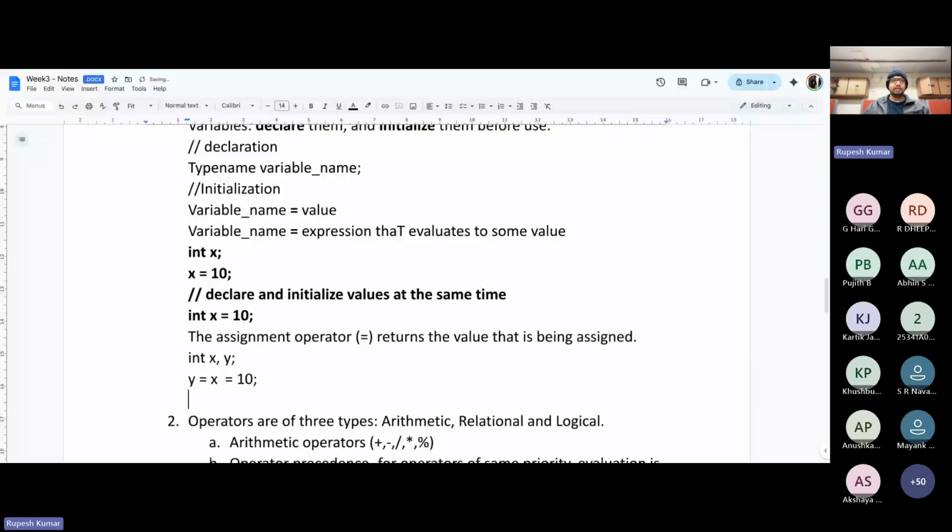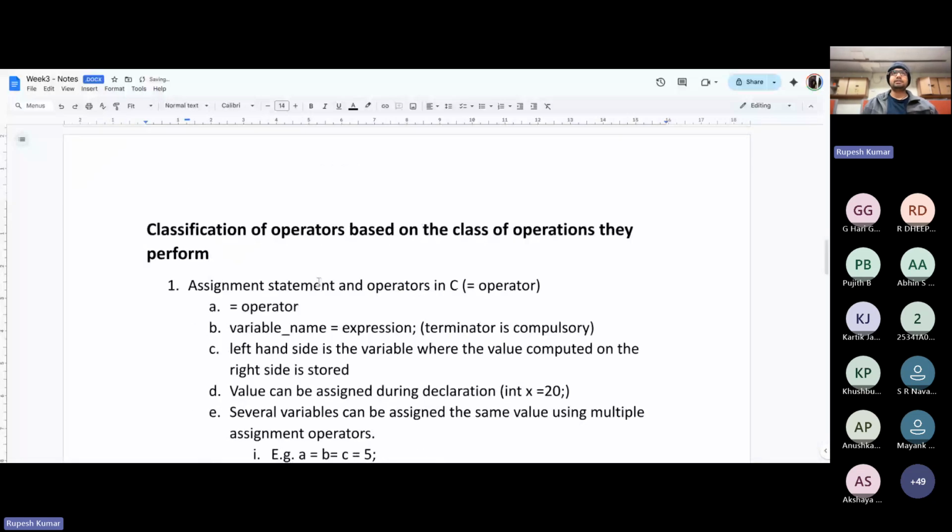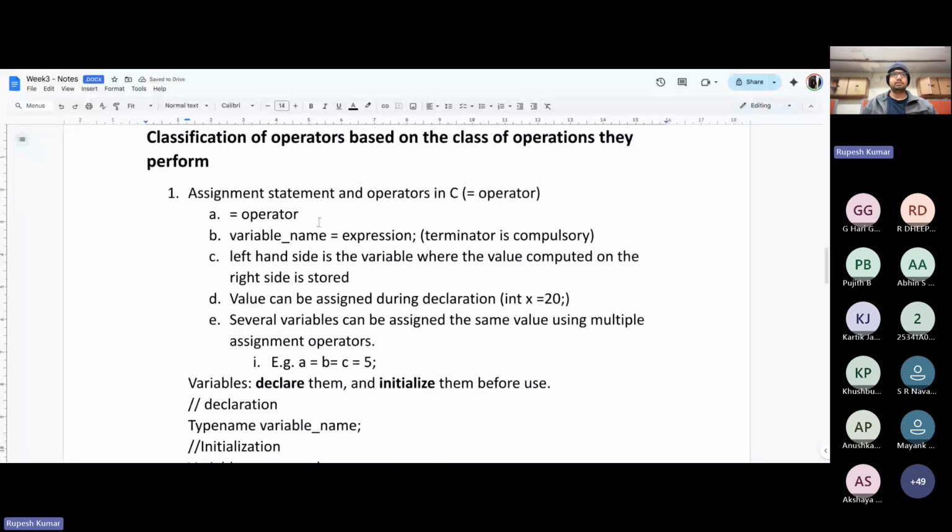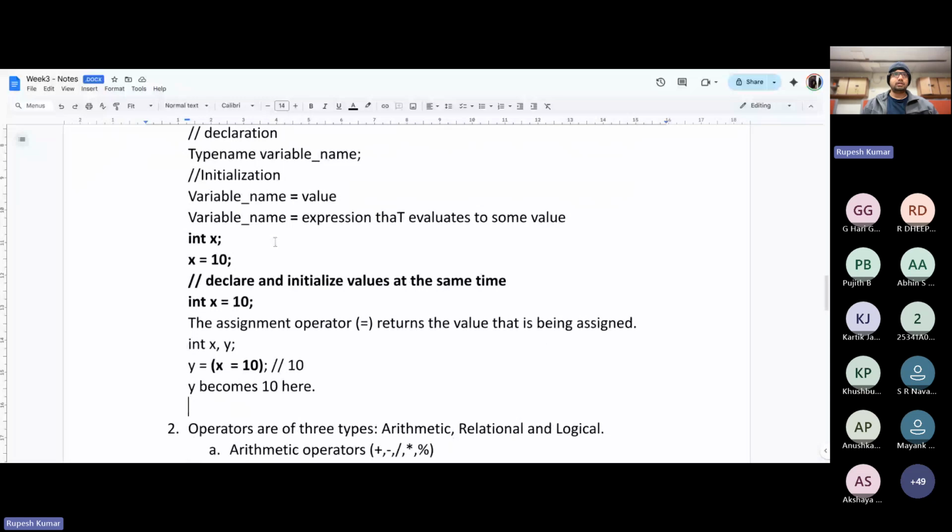What does this mean? Whatever is on the right hand side becomes an expression and it evaluates to some value, and the value that is being evaluated is 10. Why? Because the equals to operator evaluates to the value that is being assigned. So the output of this is 10, and y becomes 10 here. So this is an interesting property of the equals to operator. It returns the value that is being assigned to the variable. So this was the equals to operator.